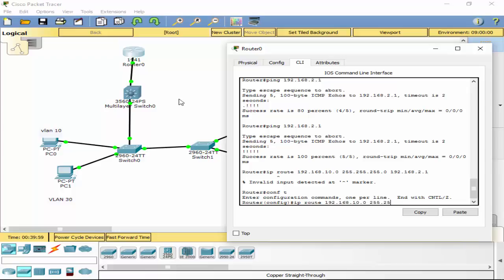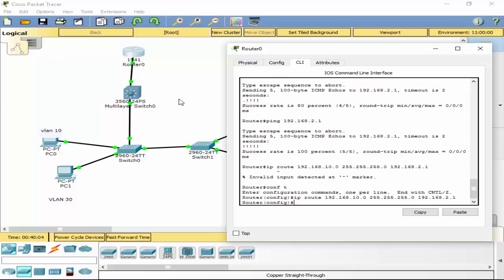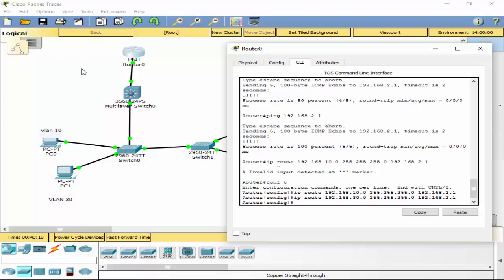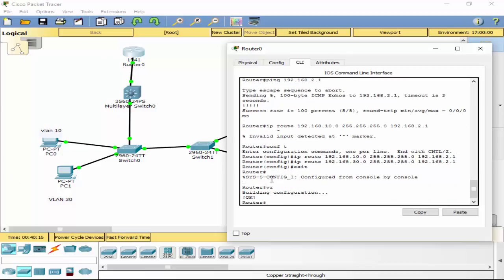IP route 192.168.10.0 255.255.255.0 192.168.2.1. Then we go back and we can rewrite that because it's the same command for 30. Do that, and then if we had the internet out there, we could do a default route out the other direction, but we don't have anything out there right now.